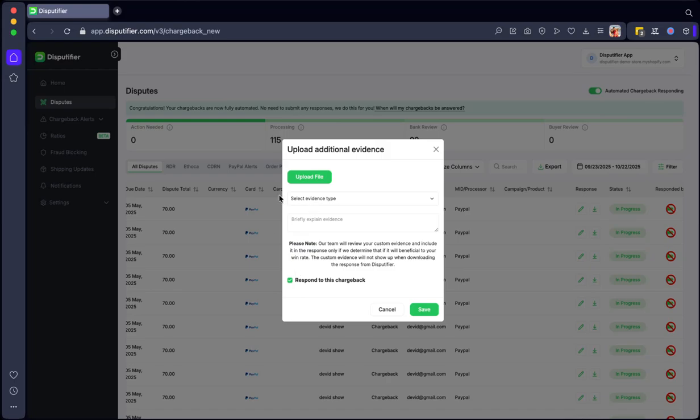So if you need to add any additional evidence, you can upload that file and give a brief explanation of why exactly you're adding that evidence. A simple scenario here would be that maybe a customer has reached out to your support team and mentioned that they are not satisfied with the product, right? And your support team is negotiating with them.